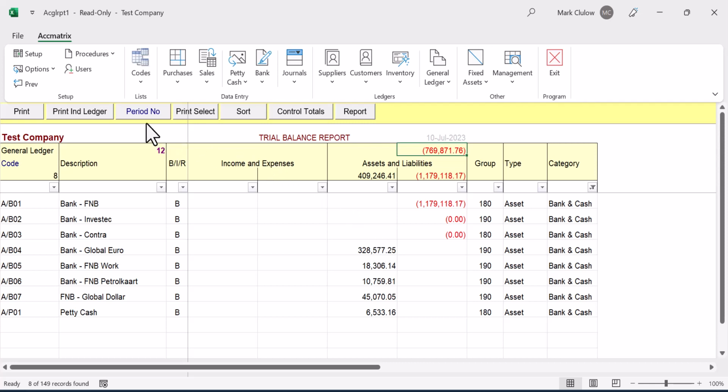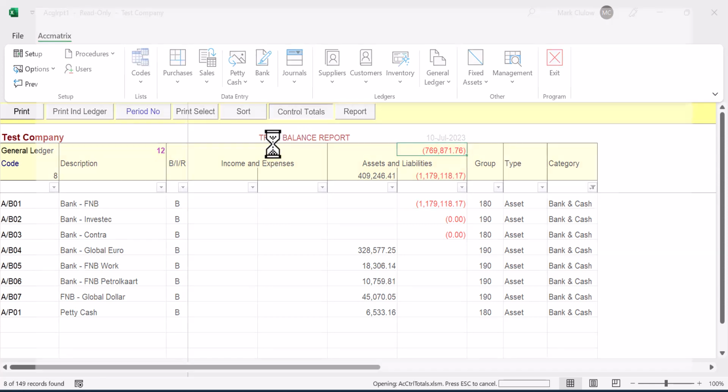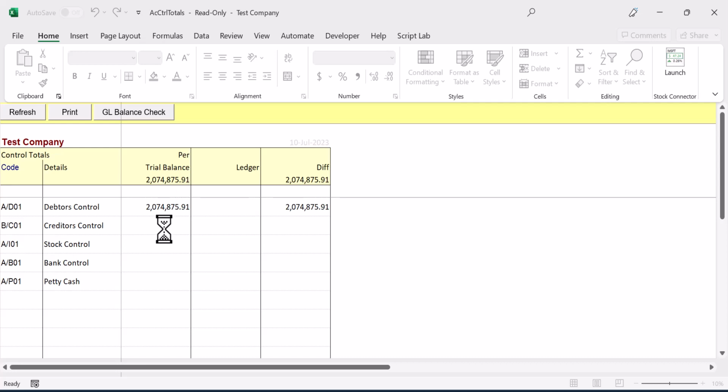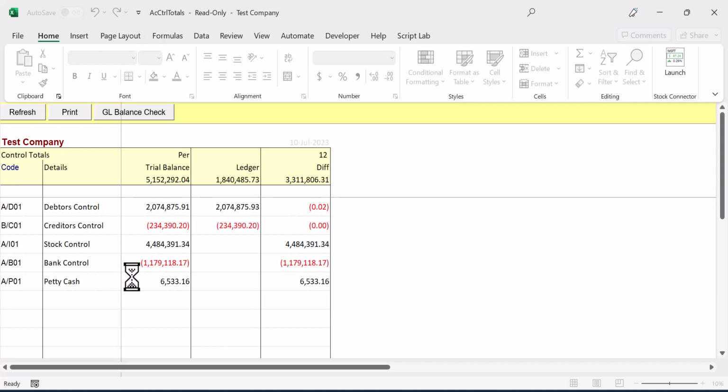What else? Other important options are you've got control totals. If you click on control totals, select the period number, the computer will give you the total of all the control total accounts, in this case the debtors, creditors, stock, bank and petty cash, and it will give you the total of all the ledgers that make it up and the difference between the two.